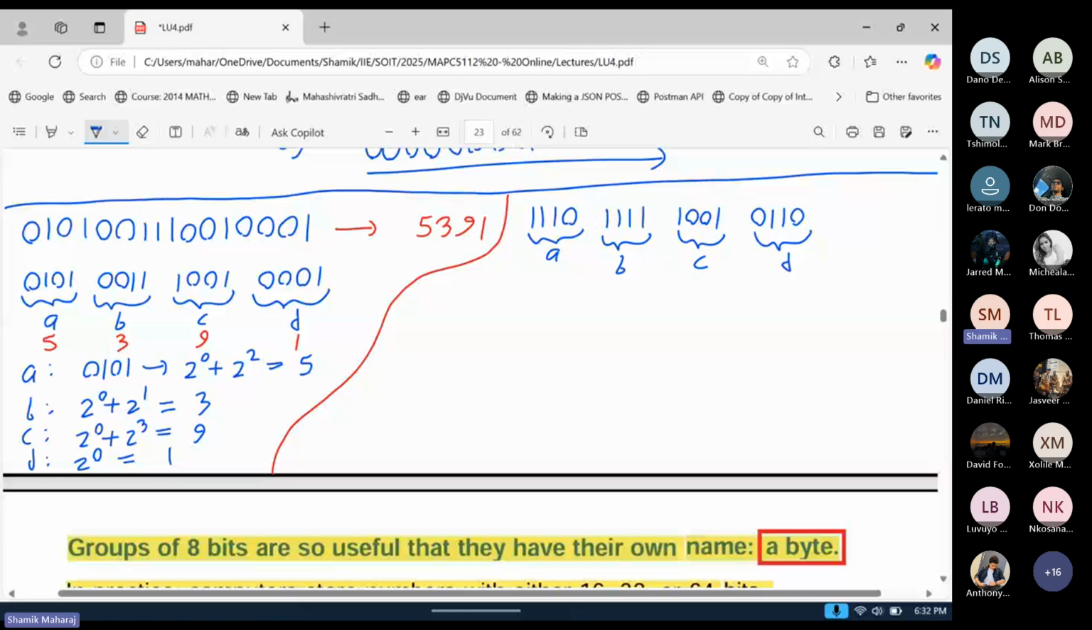And now we just convert everything to decimal just as we did before. So for A, this will be 2 to the 0 doesn't exist, 2 to the 1 plus 2 squared plus 2 cubed, which just gives us 8, 9, 10, 11, 12, 13, 14.